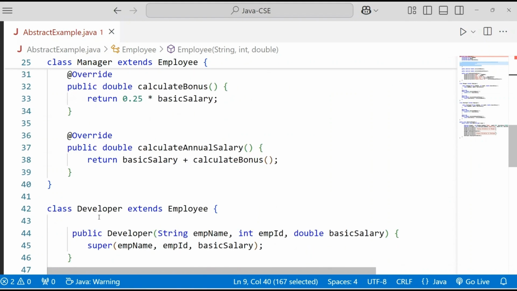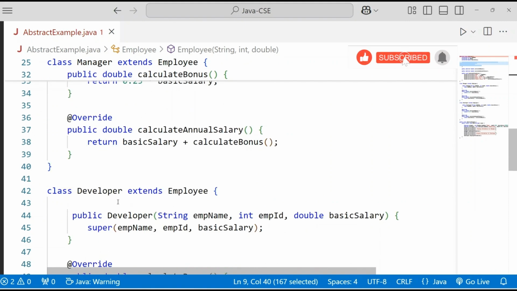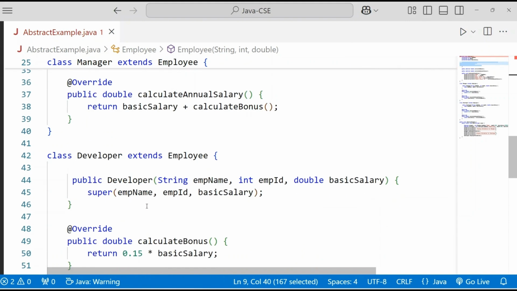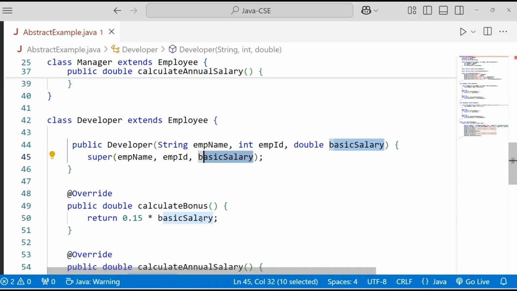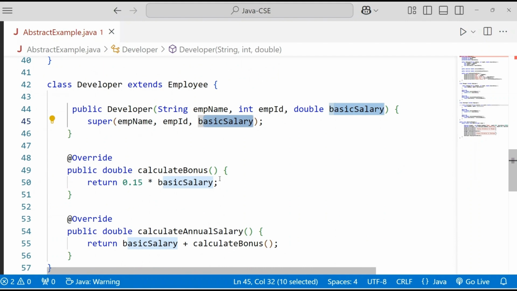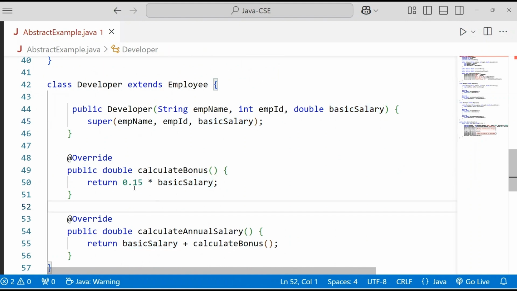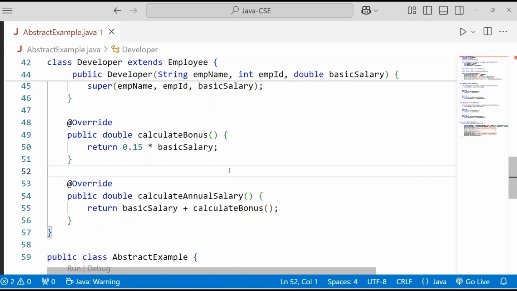Then when it comes to the Developer class, it extends Employee. The Developer class is a derived class of Employee. It also consists of a constructor to call the immediate parent class. The parent class is Employee: the employee name, employee ID, basic salary. Here also we calculate the bonus of developer: 15 percent multiplied with basic salary. Calculate annual salary of developer: the basic salary plus the calculated bonus.